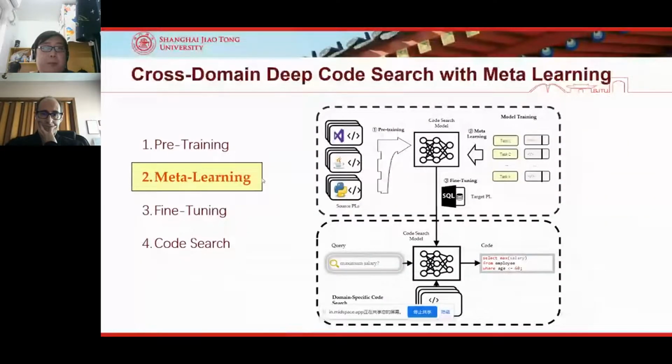In this paper, we propose CDCS, a novel cross-domain deep code search method using meta-learning. In addition to pre-training and fine-tuning, CDCS adopts a few-shot meta-learning algorithm called MAML to learn a good initialization of model parameters, which can best be used in a domain-specific language. CDCS involves 4 steps. We first pre-train the model with a large corpus of multiple common languages such as Java and Python. Then we perform meta-learning to adapt the pre-trained code representation model to the target domain. Finally, we fine-tune the model on the code search task and evaluate it.